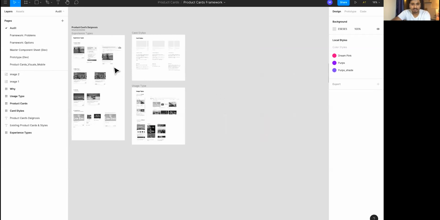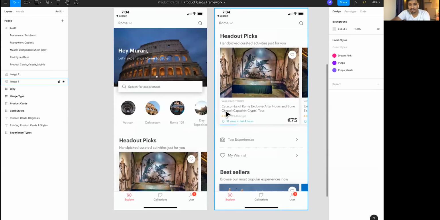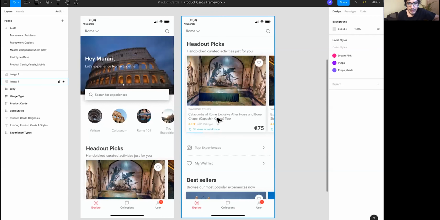how the current product cards look on the mobile app. You can see the spacing, the contrast, the colors. There are a lot of problems. See the spacing here. We don't know whether there is "31 views in last 4 hours". What is the logic behind this? We have a lot of boosters, like "trending" or "20% off". We don't have any logic for that. So those are a few problems.